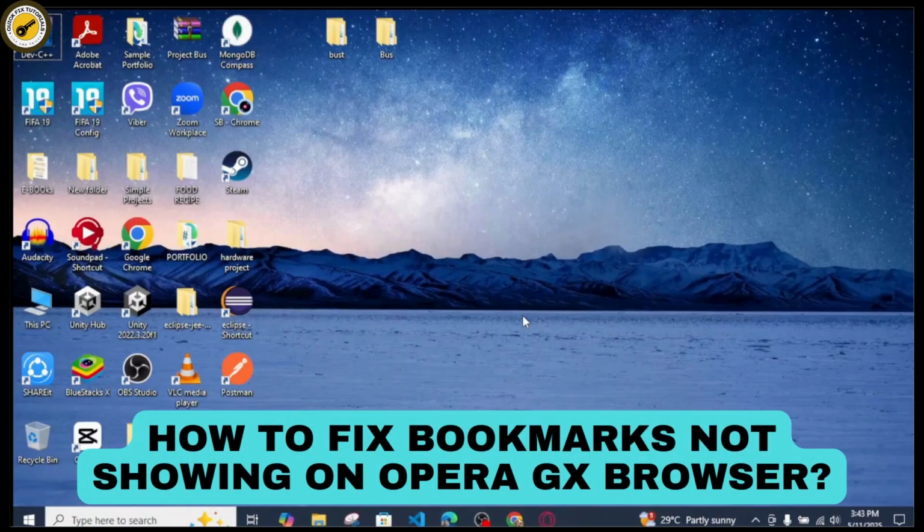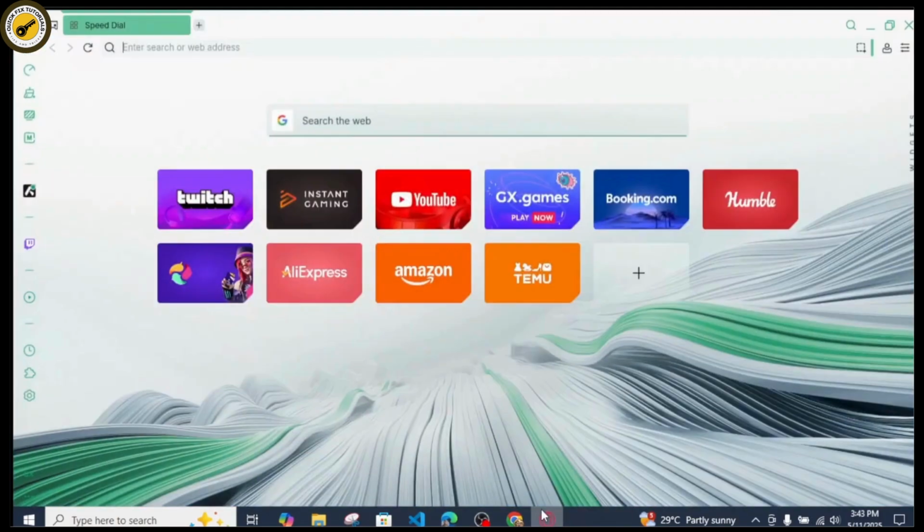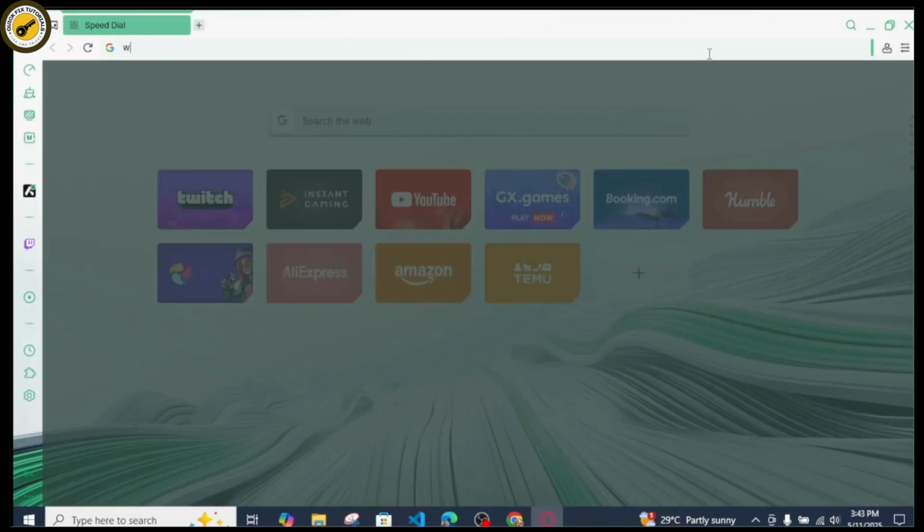How to fix bookmarks not being shown in Opera GX browser. So let's get started. So first thing, just head over to Opera GX browser, and as you can see, there is no bookmark currently available. So let me just quickly show you an example.